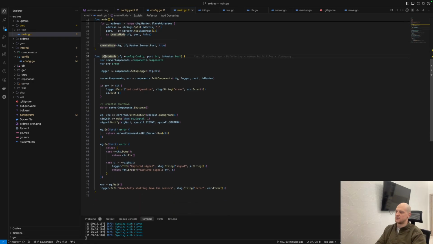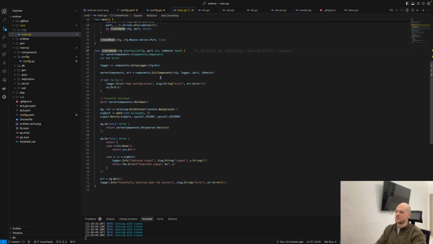The create node itself is basically responsible for two things as well. It initializes the components for each of the servers, and it is responsible for the graceful shutdown here, which is basically just a default graceful shutdown config here.